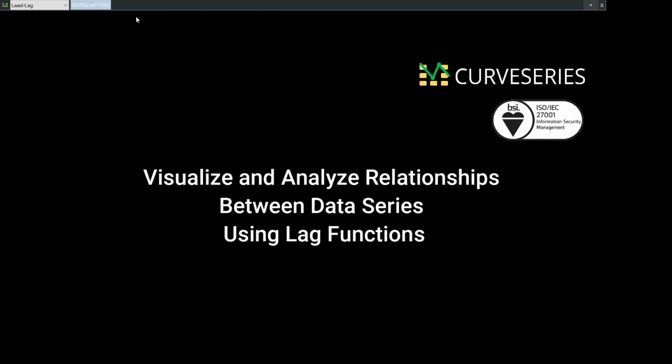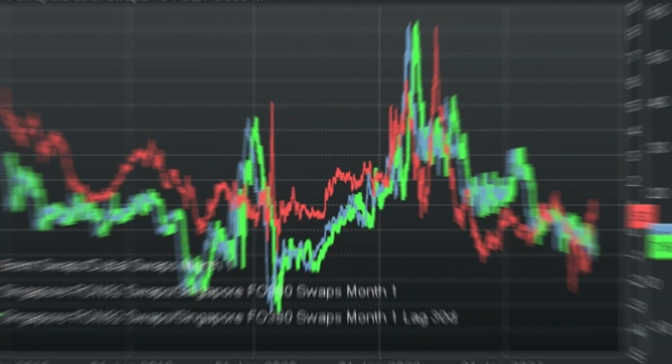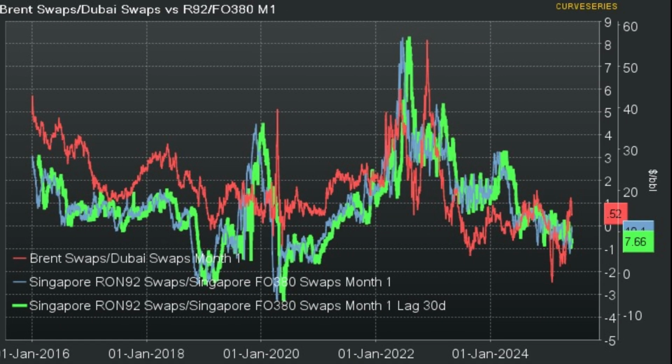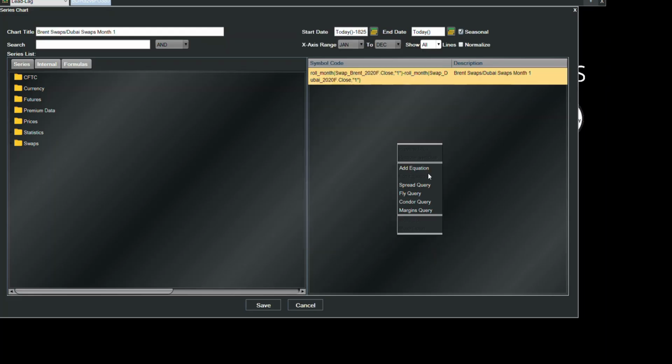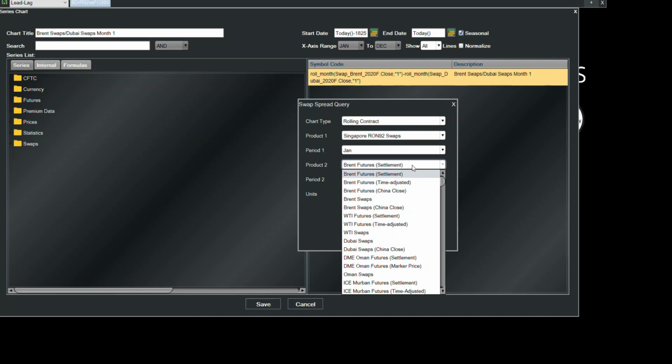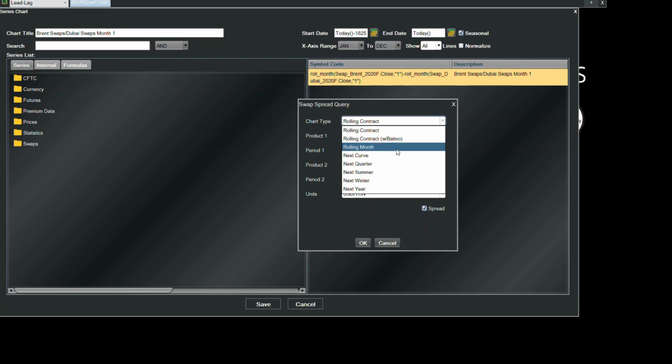Let's begin by building a spread query using the right panel to get our product spreads. In this example, we will focus on the Brent-Dubai Month 1 spread and explore its potential correlation with the gasoline versus fuel oil spreads. The Brent-Dubai spread is a light-heavy crude oil differential, and if there is a meaningful relationship between it and the gasoline versus fuel oil spread, it could offer insights for trading decisions.